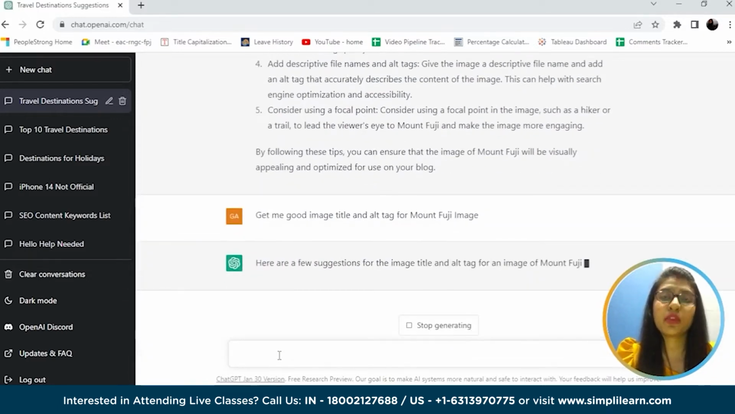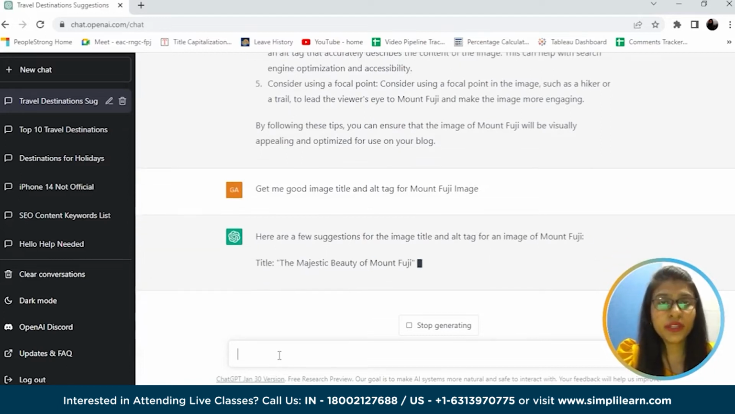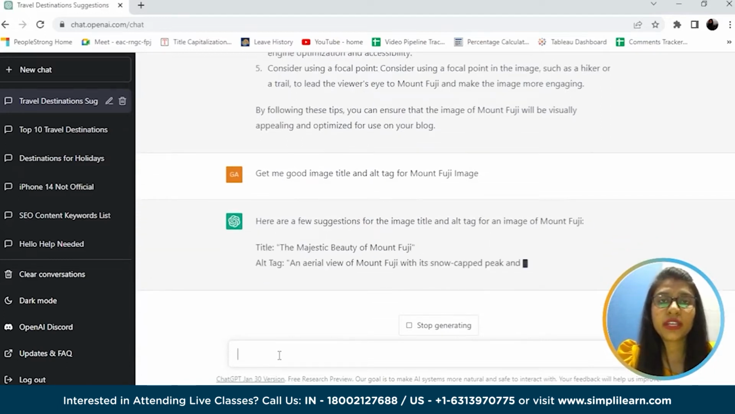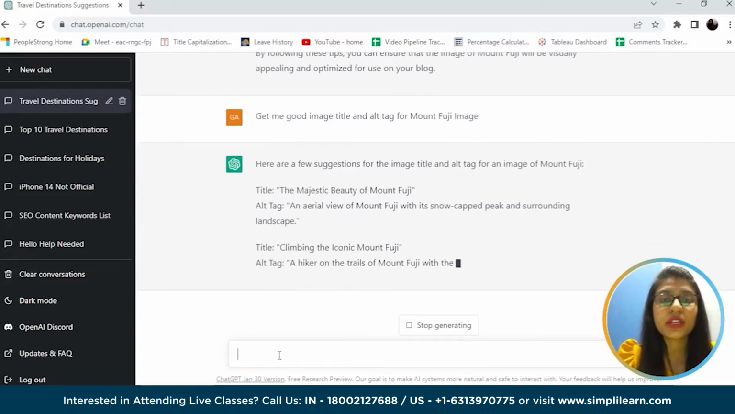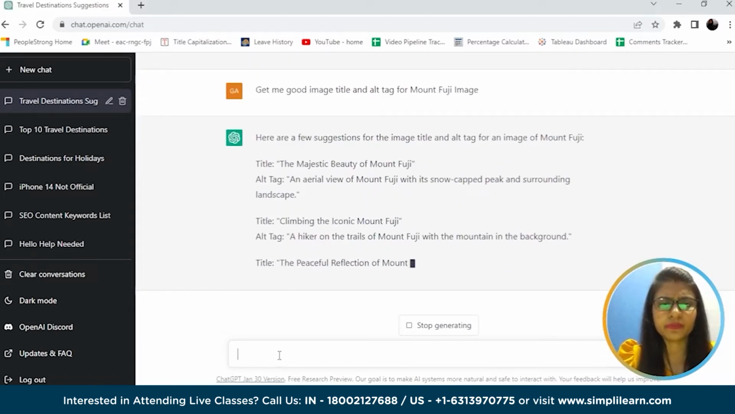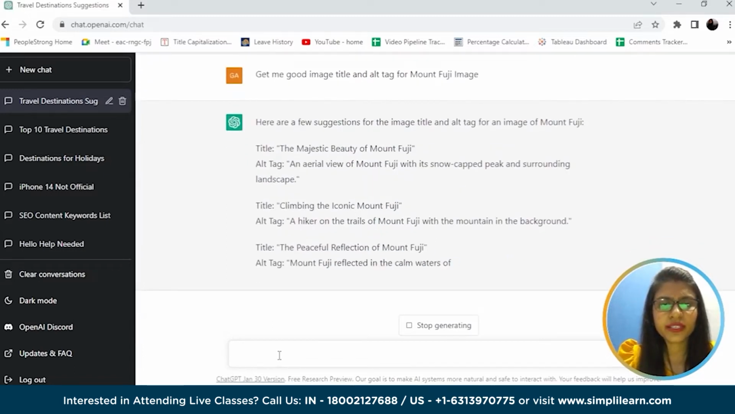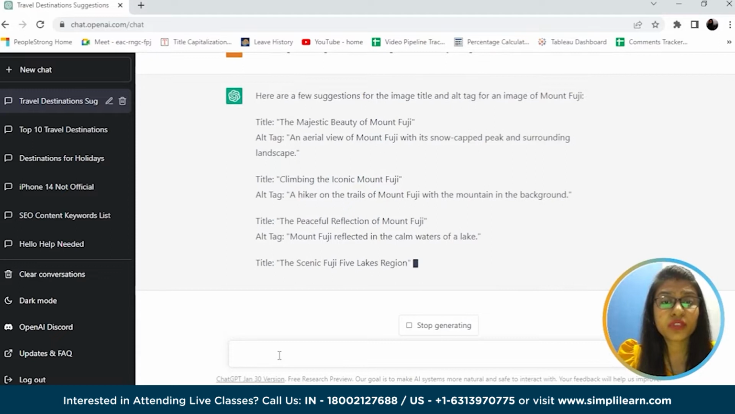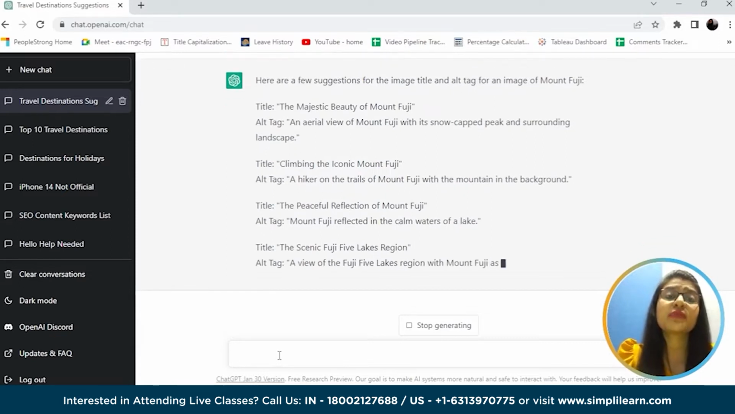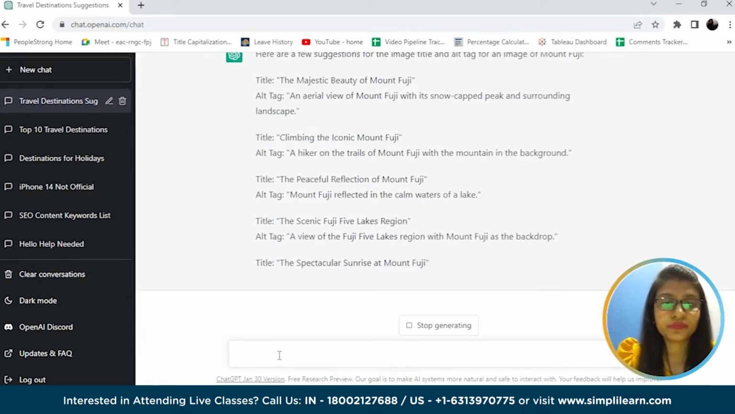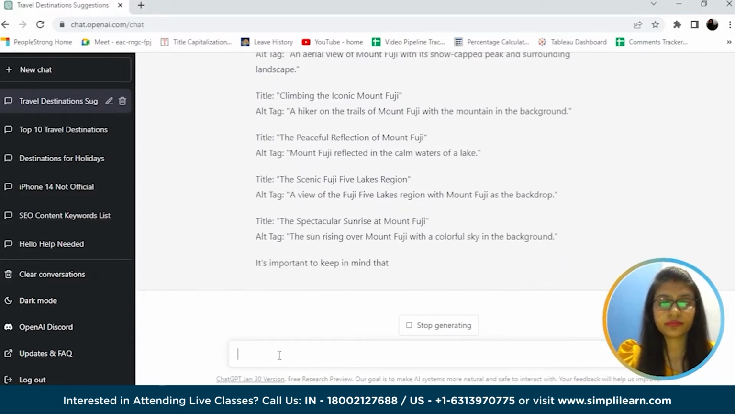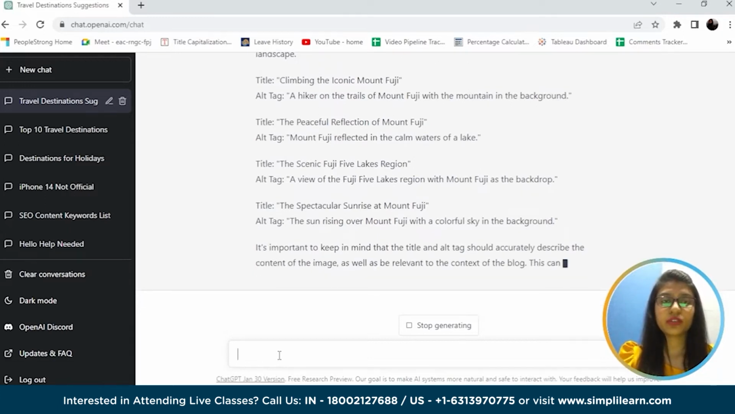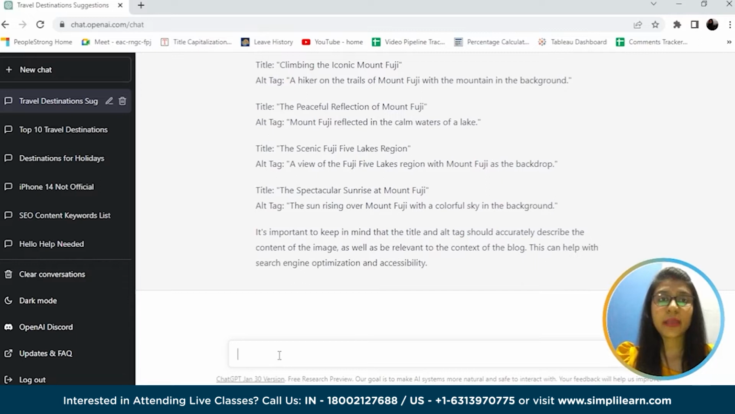So there is importance for alt tag, as search engines are bots. They won't be able to identify the image directly. So alt tags help the search engines to understand what the image is about. So yes, it is showing not one but a number of suggestions for all the Mount Fuji recommendations which we got earlier. So we will try to choose one and get a caption for it.